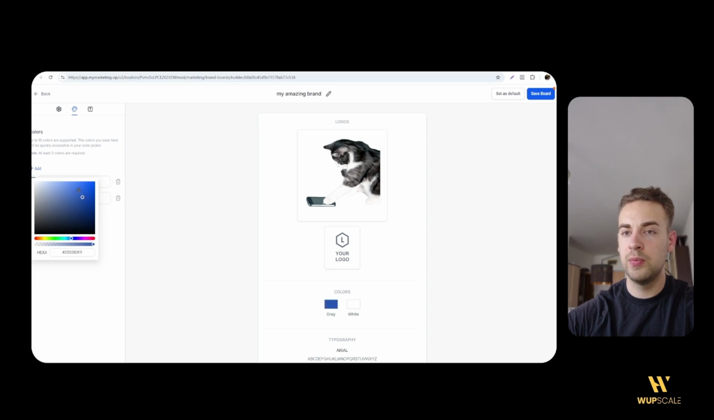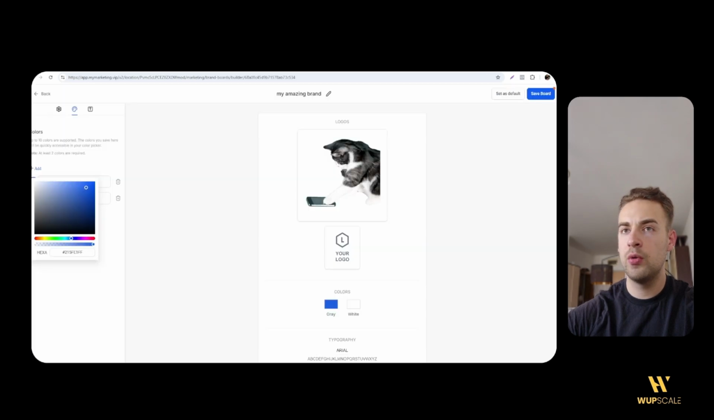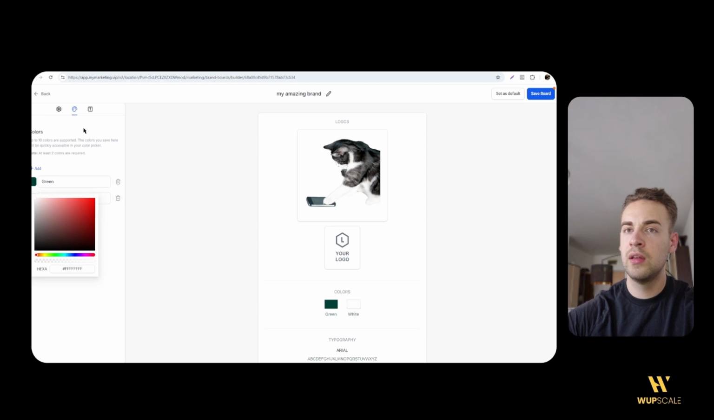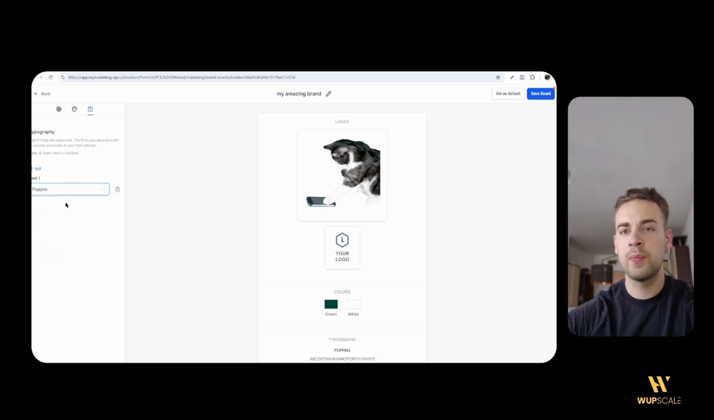Let's say this blue is your color, or in my case, I just have the codes here, so I just select, copy, paste, and just name it green. And then you can do the same with the white. And you can also update the font as well. So soon you'll have the custom fonts. For me, my brand uses Poppins. And then you can just save the board.